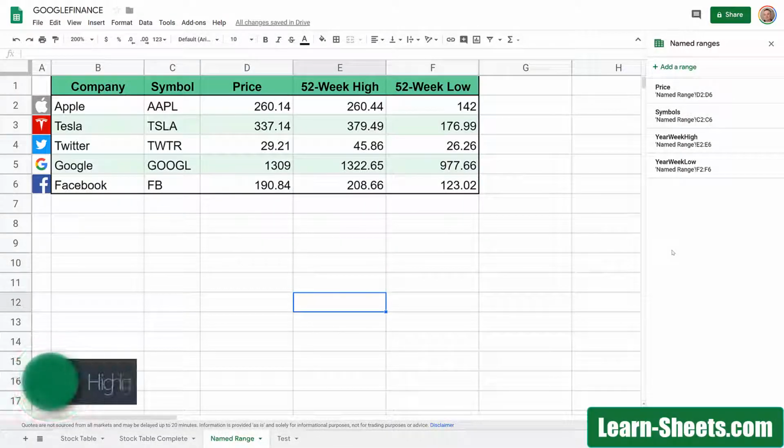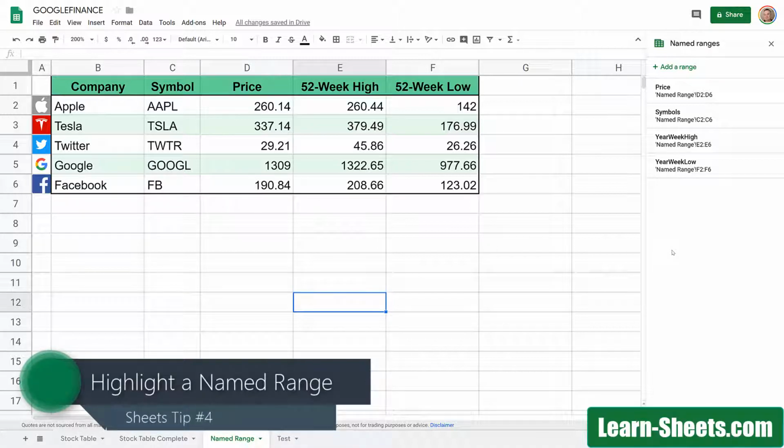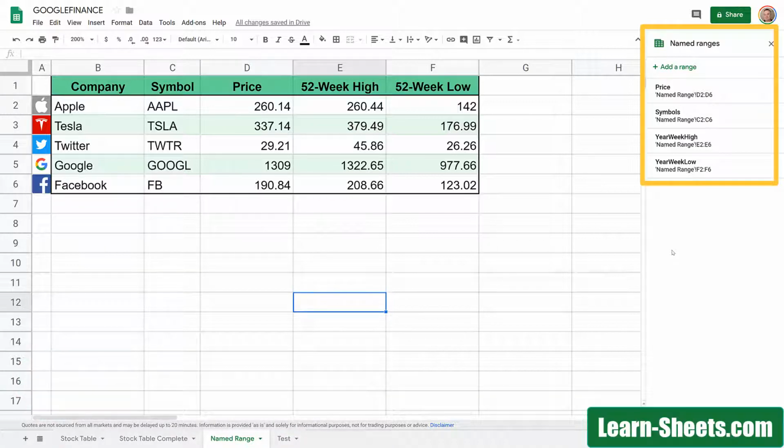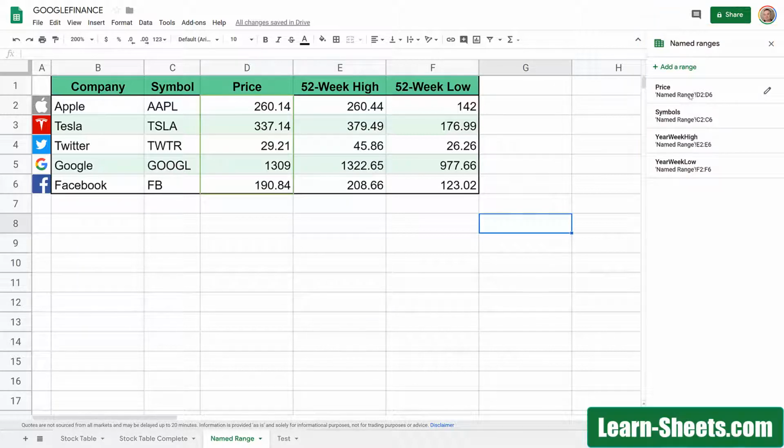Tip number 4 is a quick one. I have a bunch of named ranges for this table. Ranges for price, symbols, you know, the 52-week high, 52-week low. If I click on a named range, it will actually highlight that in the table. So if I click on price, you can see it in the table there.